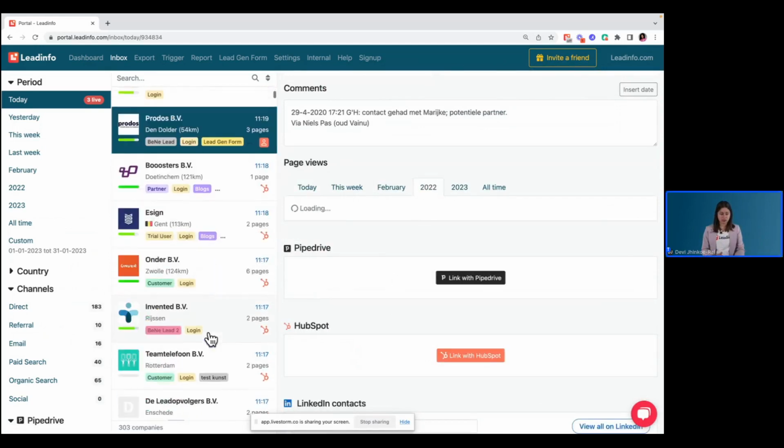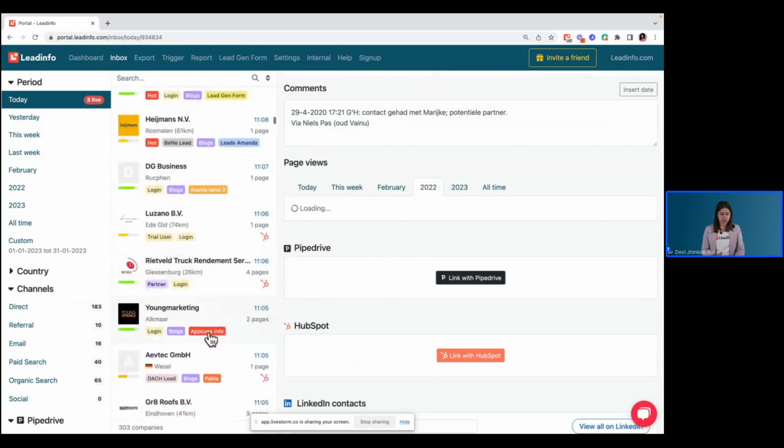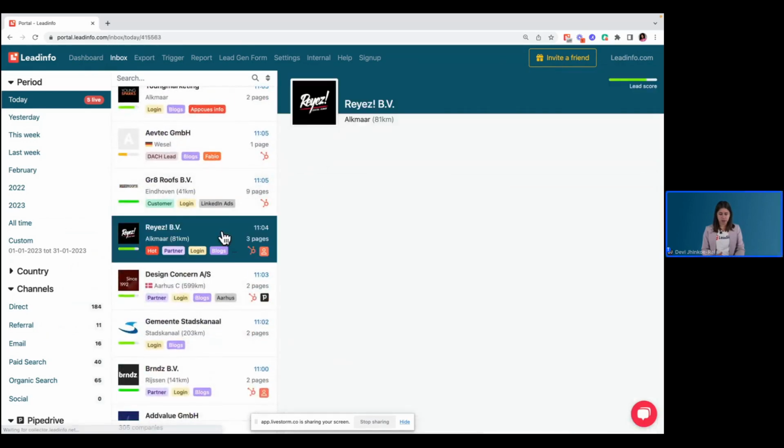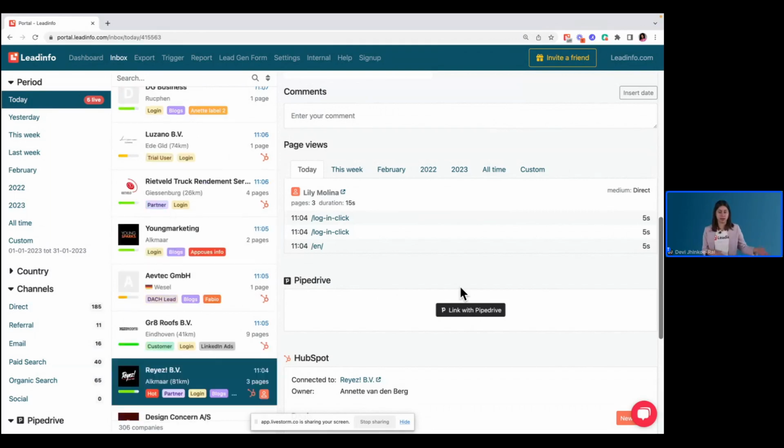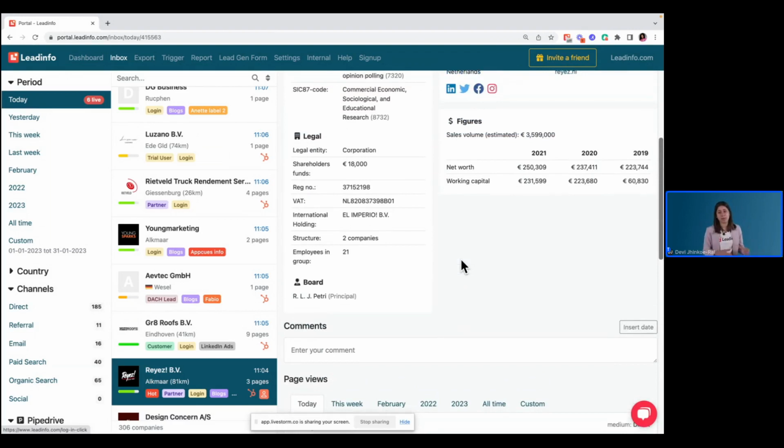Well, this takes a while to load, so let's just go to the next one. For example, this one. So over here, you will see that from the company Reyes, they're visiting our website. And if contacts from that company are within your HubSpot account, then we can see if one of these contacts actually made the visit. And in this case, this was Lily. So this will help you to get in touch with the actual visitor that went on your website and gives you additional information besides only the company details that we have.